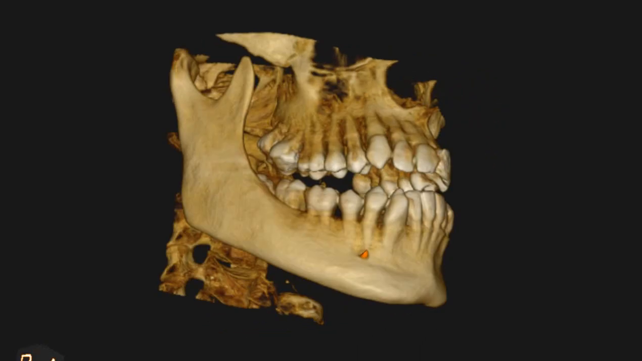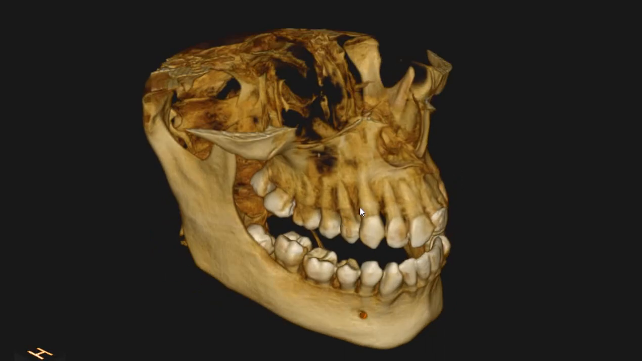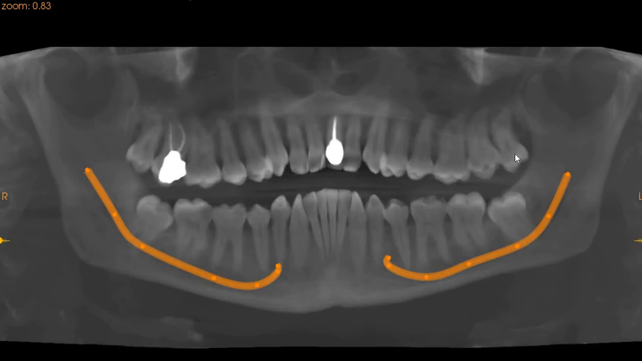This is the CBCT of the patient that you had requested. The area of interest is the lower right 8 and its close proximity to the inferior alveolar nerve. Now, this is the panoramic view. On the panoramic view, it's clearly visible that the lower right 8 is very closely associated with the inferior alveolar nerve.